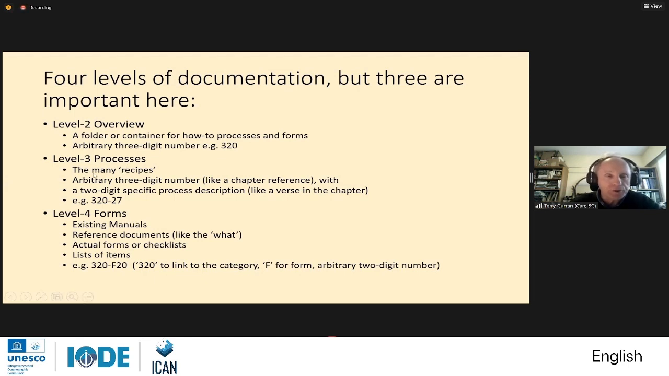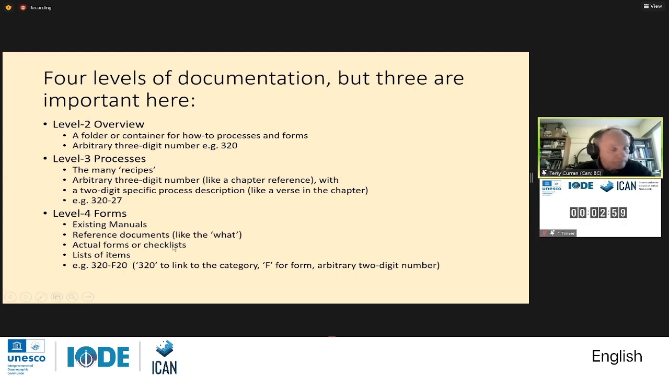The level 3 processes are the recipes, and each has a 3-digit number and a 2-digit specific process description, sort of like a verse in a chapter. So it looks like that. And alternatively, in the same container, you might have forms, which might be existing manuals, GeoNetwork or anything like that. There can be reference documents, actual forms or checklists. If something's going to be done repeatedly, you might want to have a checklist and lists of items.